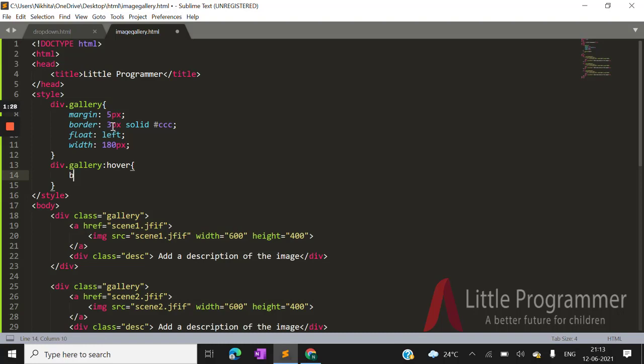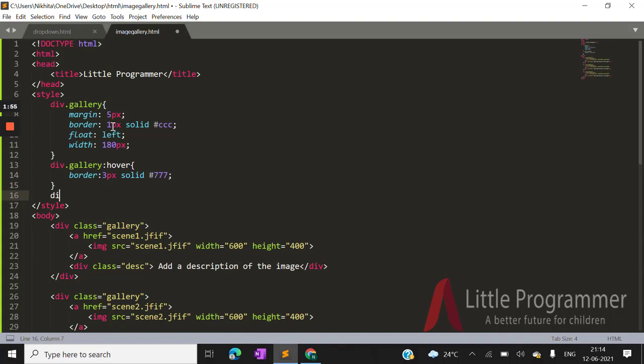Now div.gallery, I'm applying the hover for it. So hover, that is border. Let's give 1 pixel here, and when you apply the hover, when you hold your mouse on it, at that time you can set the border as 3 pixels and solid, and whichever color you want you can mention. So let's mention 777.